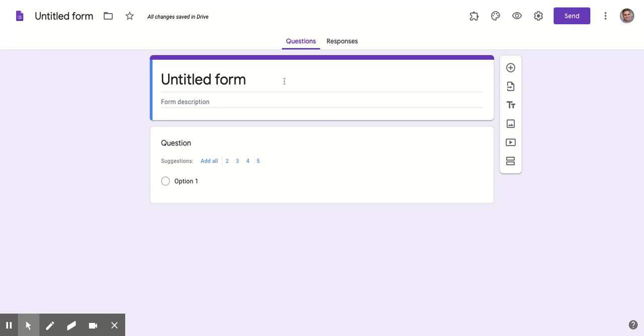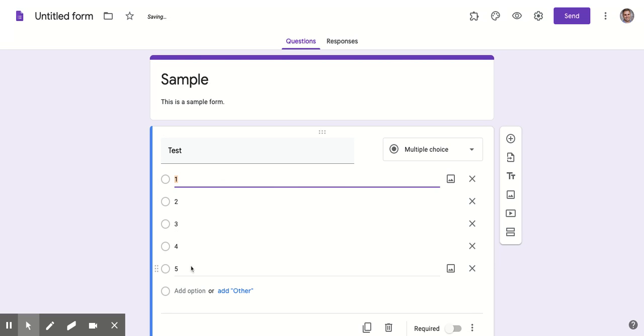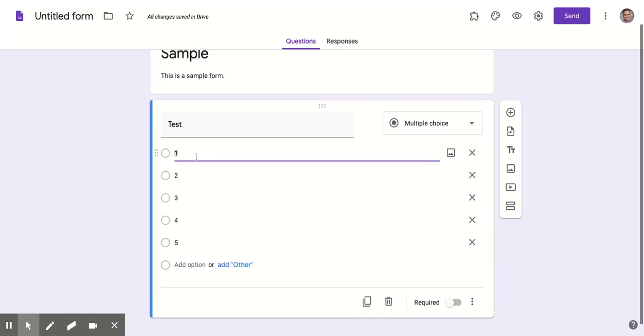So over here is my untitled form, so I'm just going to title this sample. In the form description, I'm going to say this is a sample form. Okay. And now, questions, I can title this test, and you'll notice I can make this whatever I want. So this is currently a multiple choice question. If I want to make this option 1, you'll notice here it gives you an option to add all these numbers. So I'm going to click add all, and it'll kind of do this with different questions. I'll show you how that works with like a true or false in just a second.